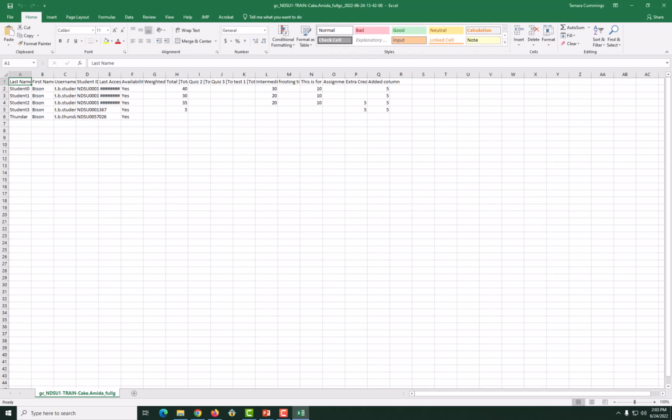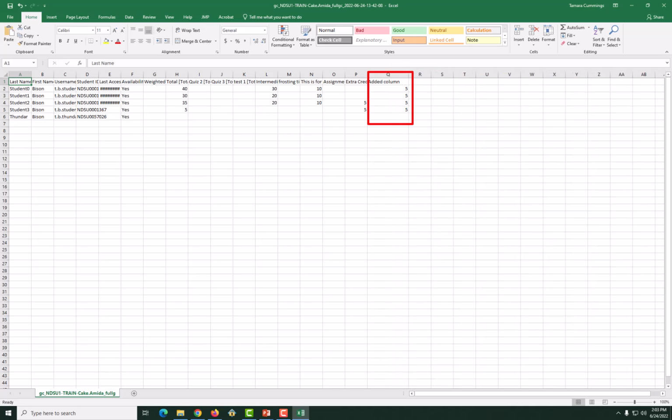You'll get that error, it's fine. Then this is where you can go ahead and make the changes, make additions, or you can add a column. So in this example, we've added an additional column that wasn't in the original Grade Center. Save the Excel and close it.